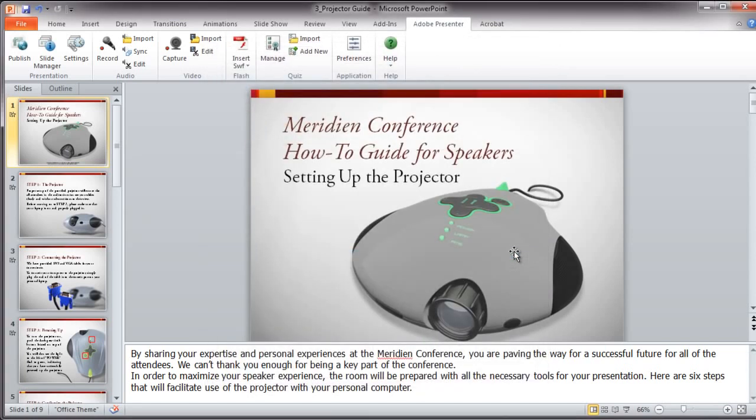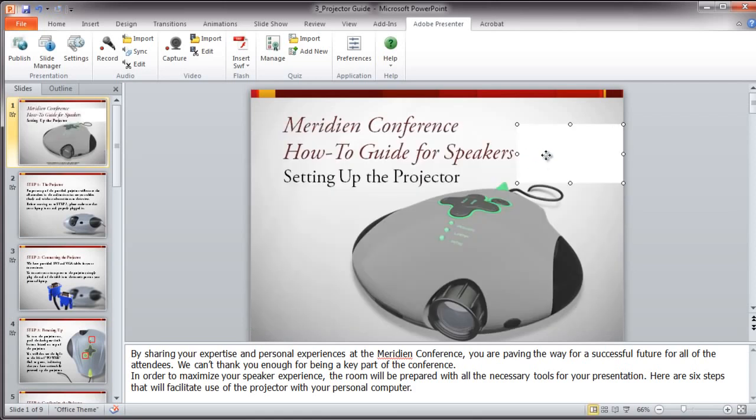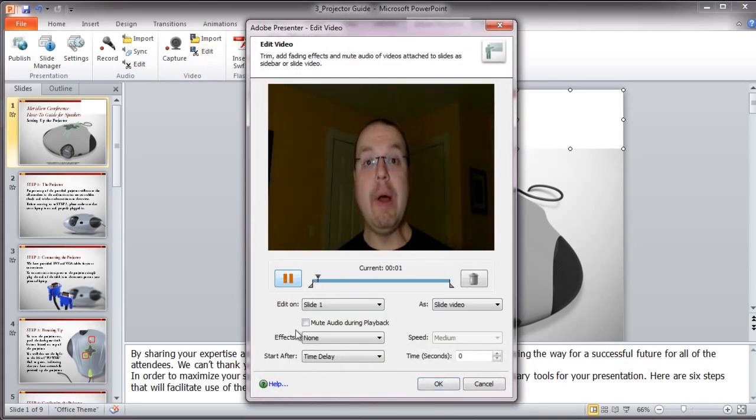The video will appear as a white box because we haven't published the content yet, so I'll go ahead and move it to the upper right hand corner. You can also do basic video editing in case you need to fade in or out, trim, or mute the video audio. In this case, we're going to delay the video because we already have audio on the first slide.